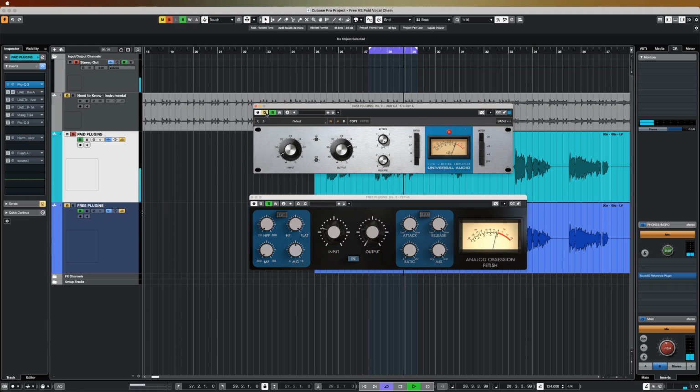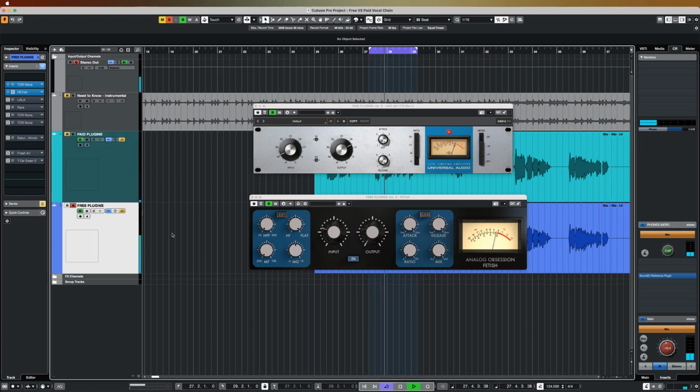So this is without the plugin. That real high-end air. It's just getting excited a bit. Whereas with the free Fetish plugin, I'm just not hearing that brightness.